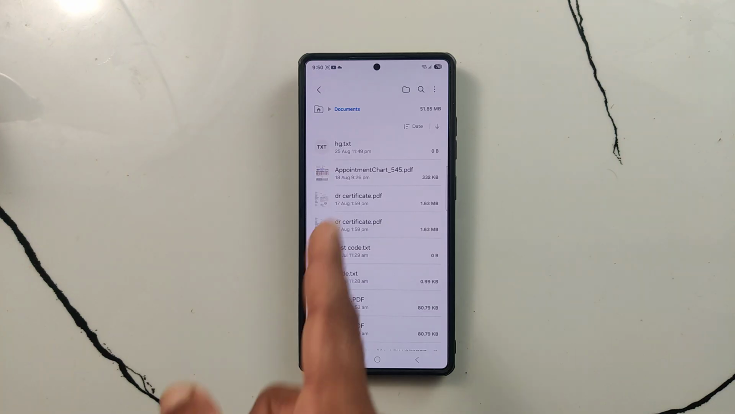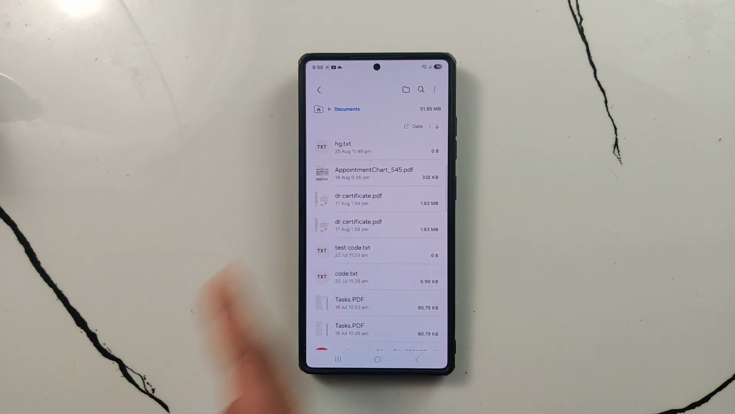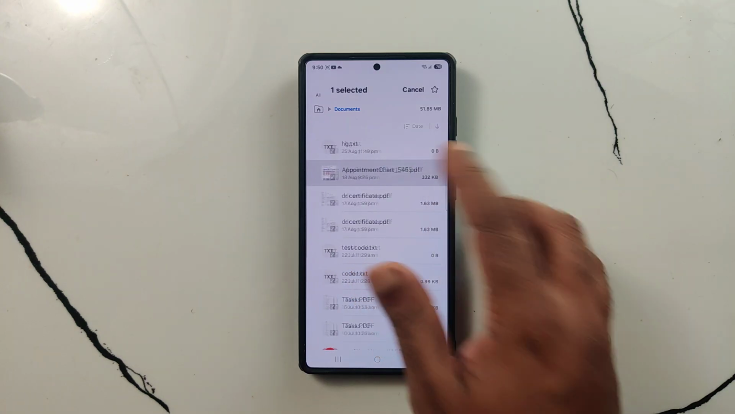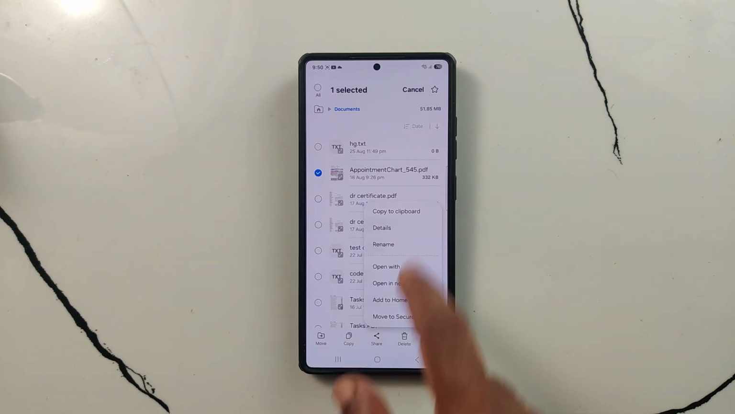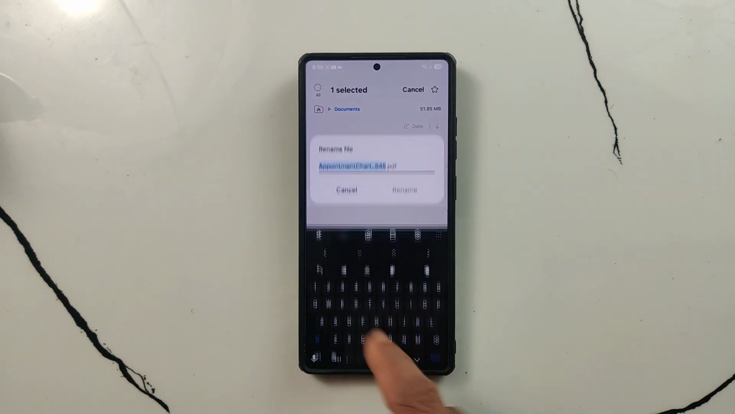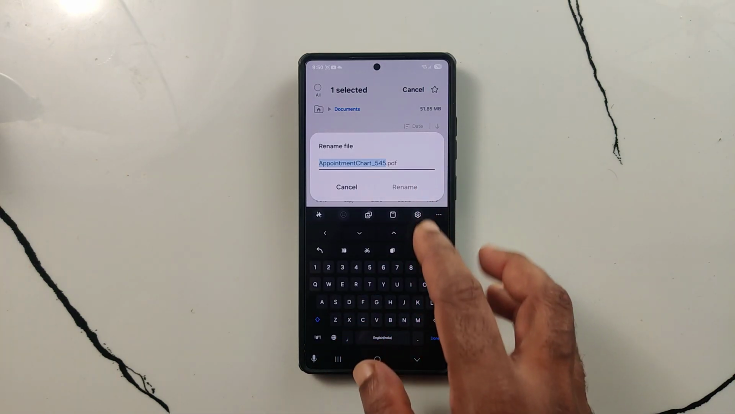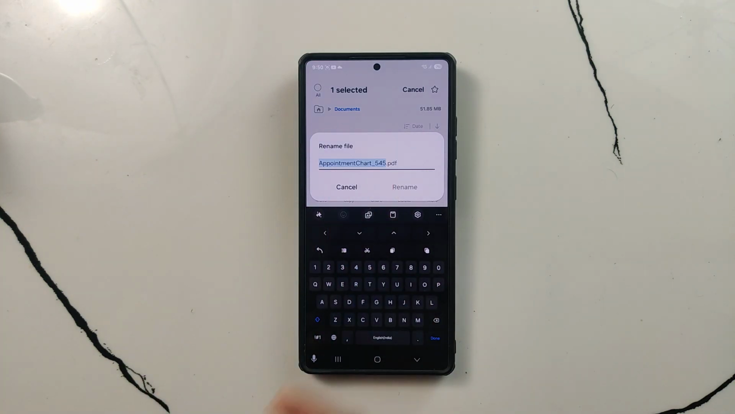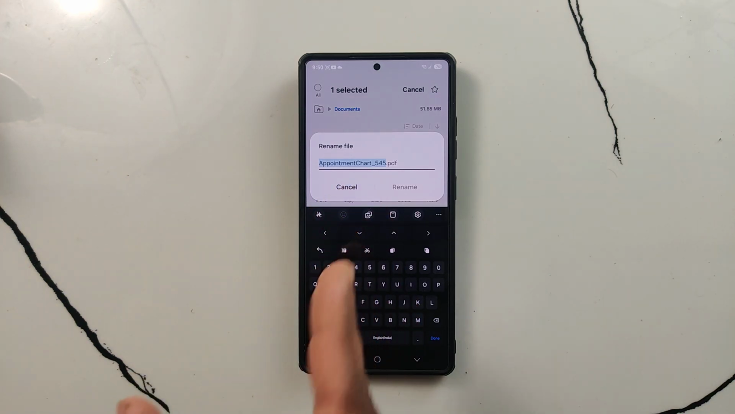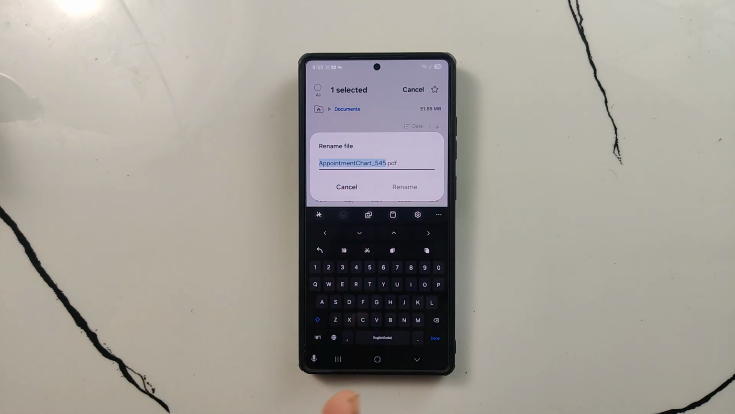I'm going to change this name, appointment chart name, to something else. Okay, so simply press and hold, then it will be selected, then go to the three dots you can see here, tap that, then tap on rename you can see here, and simply select the name before the dot. Okay, .pdf is an extension, so do not change that, only change the name that's before the extension .pdf.